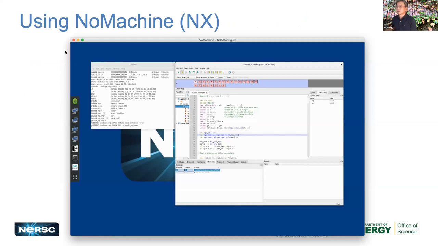This is a screenshot of using NX, as you see. If you connect to the NX server, you get this kind of desktop here, and then you can click on this one, and you connect to Kori without typing the password and MFA OTP. Then you can start the GUI application here.